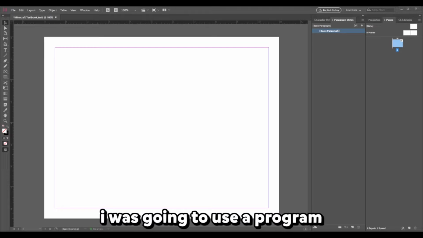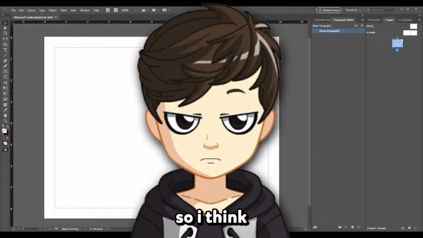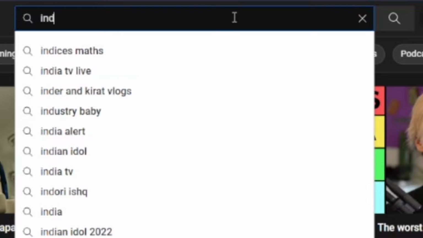Now to make this book, I was going to use a program called Adobe InDesign, which I've actually never used before, so I think we might first need some help from YouTube and then we can begin with the book. Hopefully it isn't too complicated.